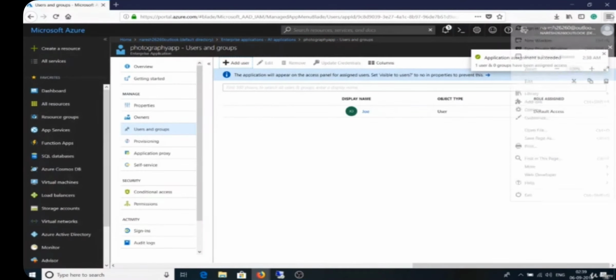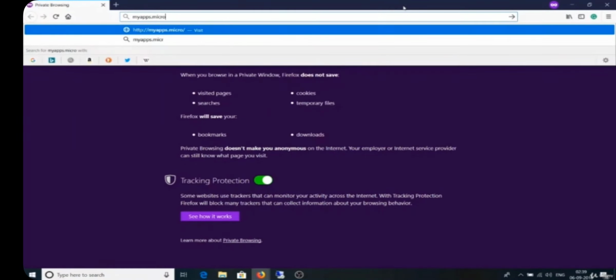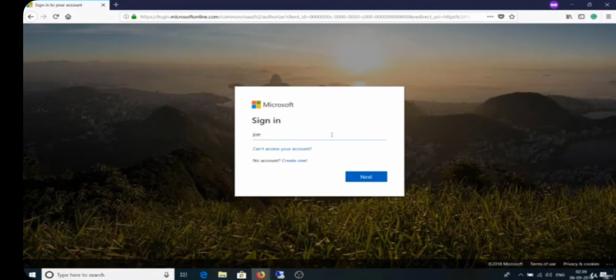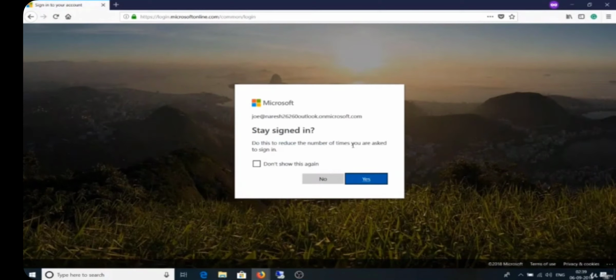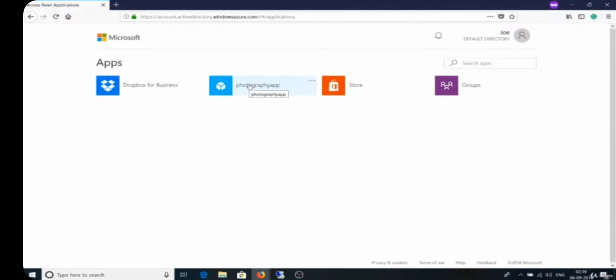All right, so open the in private mode again, go to myapps.microsoft.com, log in as this user. Okay, I think you caught me there. Gotta go and change this. Okay, much better. Login. Now I must see both photography app as well as Dropbox in the applications list. There you go, you see it. Let's try to access that. I'll click on it and it should take me right to the application, and I can do that.